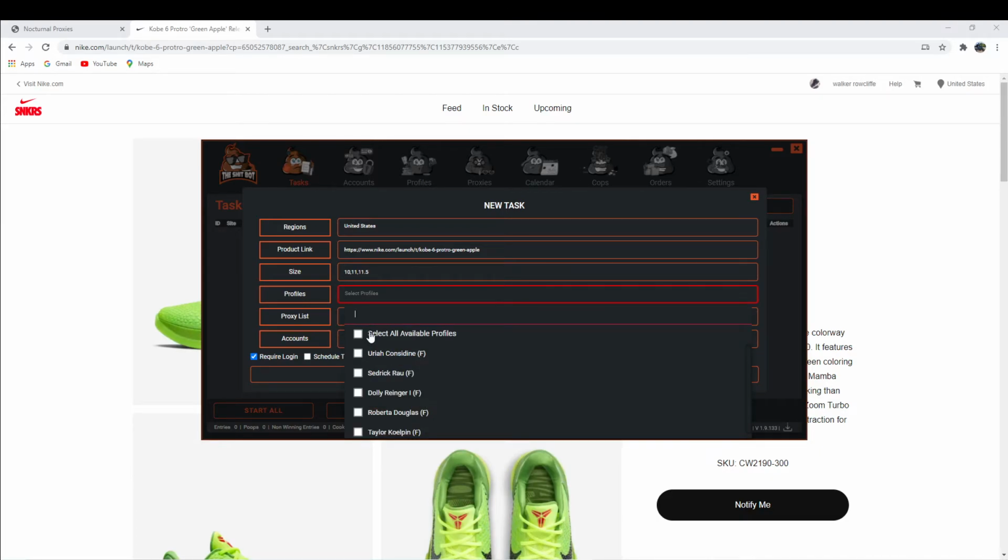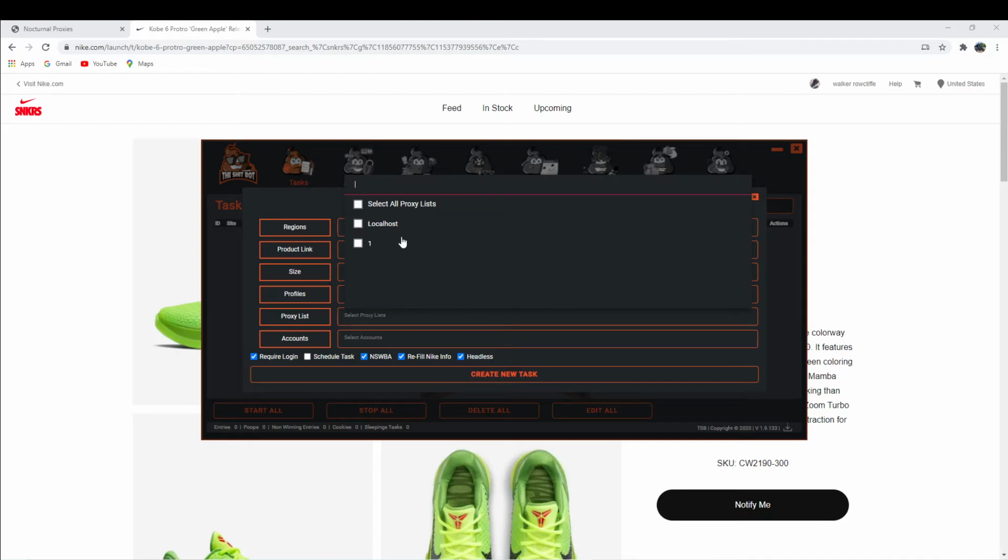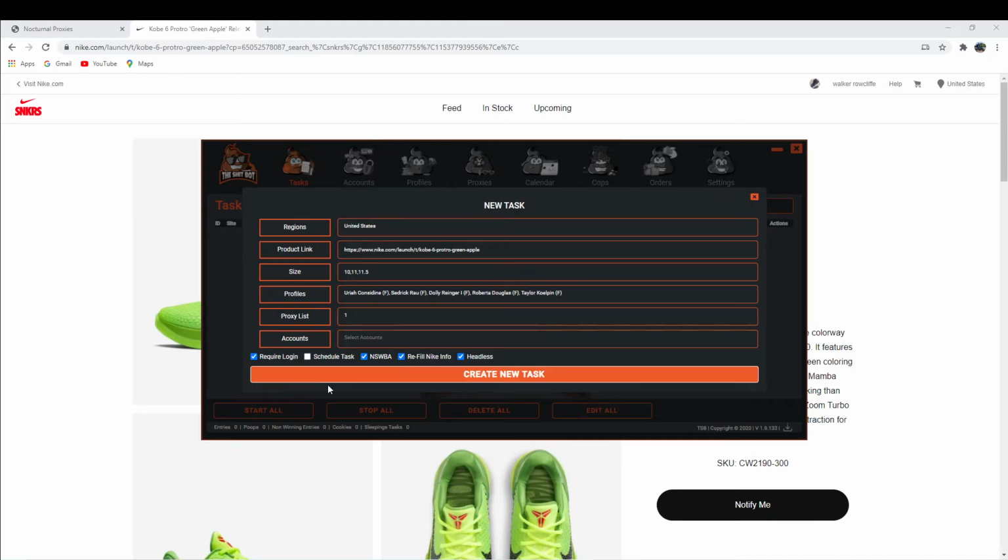Now for profiles, I always just hit select all, and select all for the proxy list. Now I untick localhost, and I do the same for accounts. Now this just speeds up task creation. Instead of evenly placing them, this will do it for you. And after that is all done, you hit create new task.